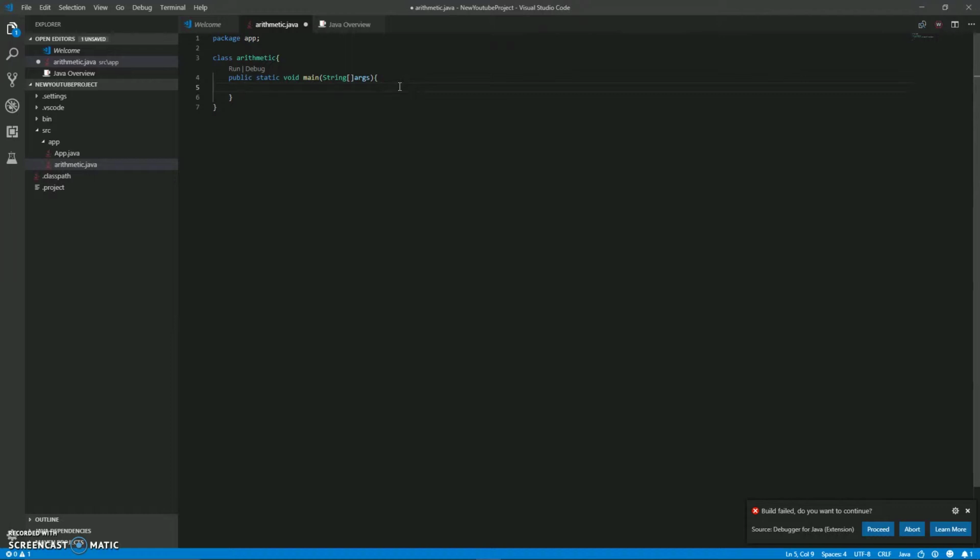First we'll talk about integer arithmetic. To represent that, we'll make two variables, a and b: int a is equal to 6, and int b is equal to 7, say. There are five different operators we're going to talk about: the plus, the minus, the times, the divide, and finally the modulus symbol. Let's talk about adding, subtracting, multiplying, and dividing first.